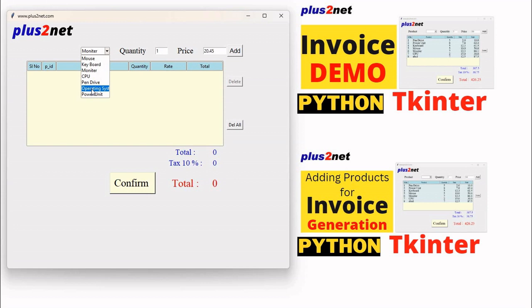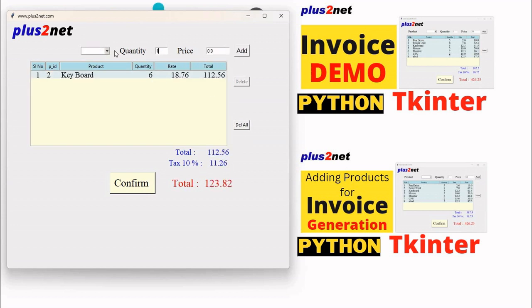So I am changing this to another, and again the price is changed. Based on what product I am selecting, power unit, whatever I am selecting, the price keeps on changing. So I need not feed it manually, and only the quantity I will feed, let's say 6, and I will add it to the record. So accordingly this was working. We have seen all this.